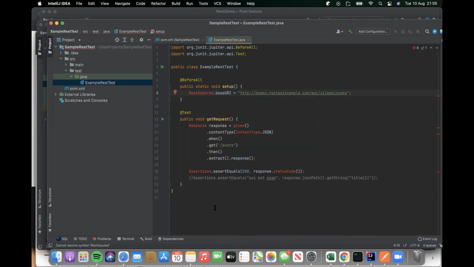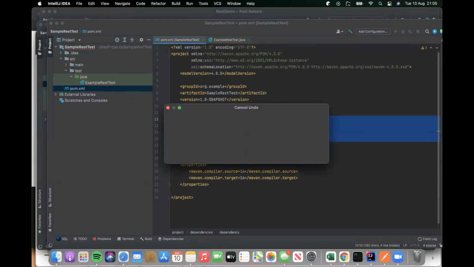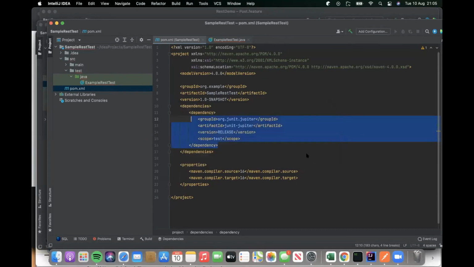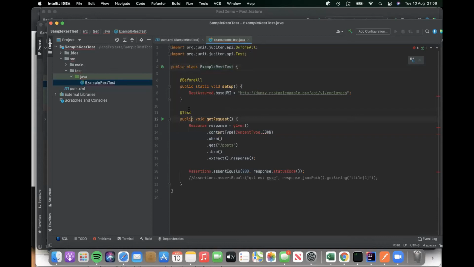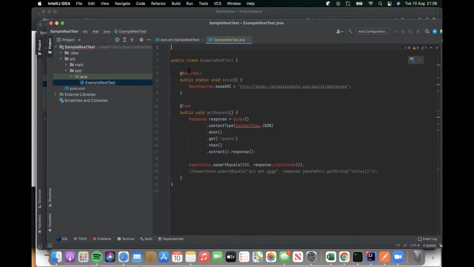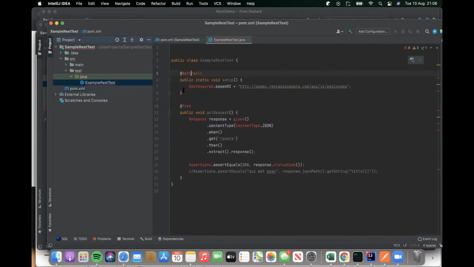So I'm going to go into my POM. You can see that my POM is already, so you know what? Let me just revert my POM. I wanted to show you something before. So this is what I had initially. My POM was like this. There was nothing in my POM, right? My POM was empty.